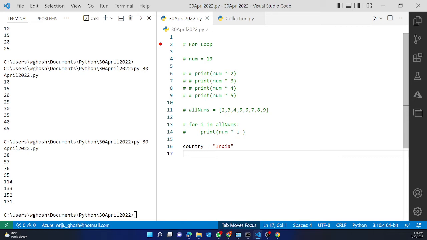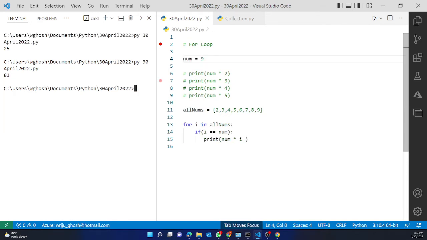So if I clear it up, and then earlier it was printing all the values, now it will only print 25. Okay, because I have 5 as number. If I change this value to 9, you can see that it will only print 81, because that's what the condition satisfied. So whenever the number matches with the element within the all nums, then only it will print, otherwise it will not print. Okay, so you are basically getting the square of a number by doing that way.